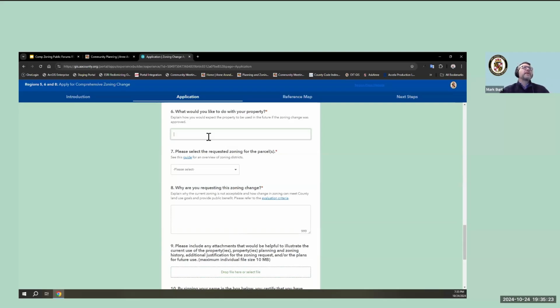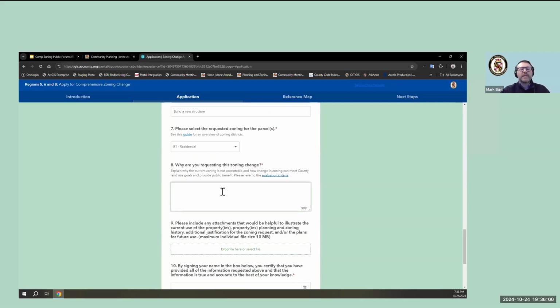And what we would like to do with this property? We would like to build a new structure. Question 7 is where we select the zone that we would like to have the parcel changed to. If you do not know the zone that you would like to have the request made for, you can click on this blue guide link and a zoning guide will pop up for you. So we are going to select R1 as our residential zone. And why are we requesting this? We would like to build a home.